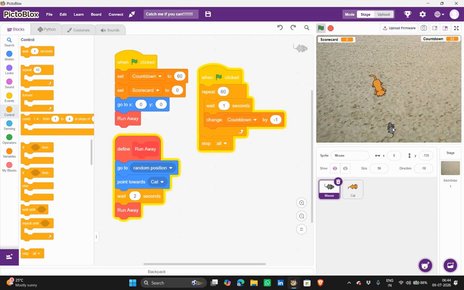Let's see how much score I get within this 1 minute. So 11, still have 15 seconds left. Okay, so 5, 4, 3, 2, 1, done. I got the mouse 19 times within the minute. So this is my scorecard. You can comment down all your scorecards, whatever score you got. Let me see if anyone can beat me.